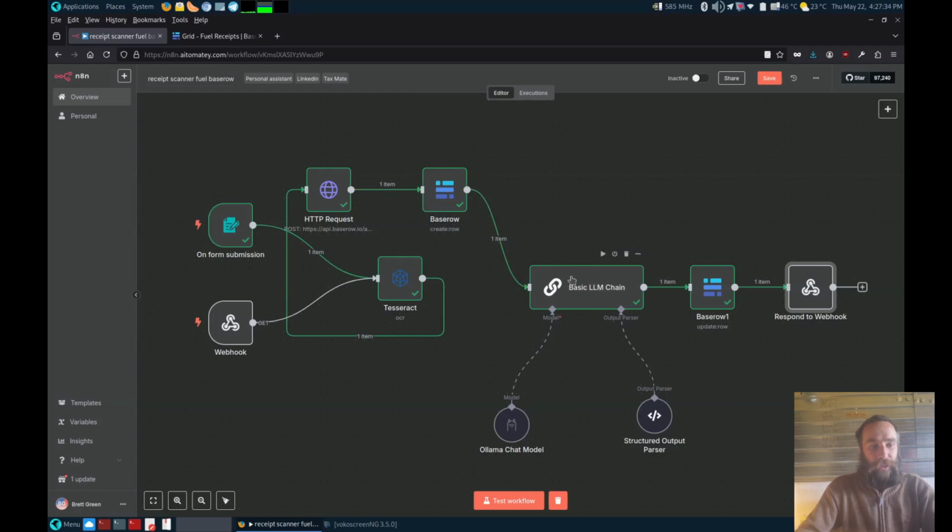Then just here you've got analyzing of the image data to pull out all of the information. Then just here we've got where it's updating the Baserow database with all the individual pieces of information, and then the webhook can then send a response. So let's test out the workflow.